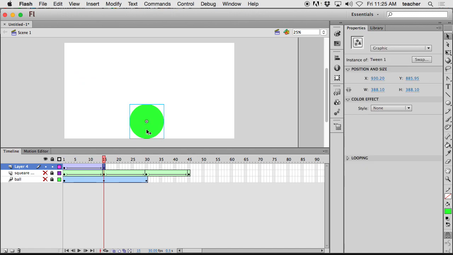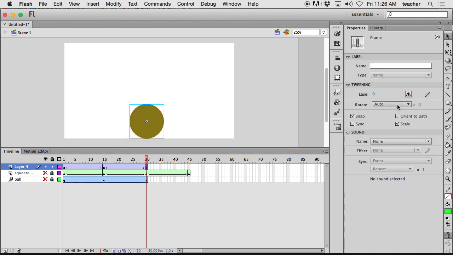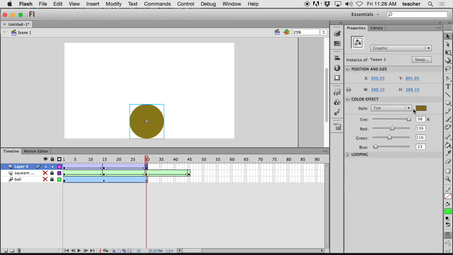But what's cool about it is I can go to properties and play with other effects like color. So I'm going to play with the tint, and it will actually change color from that green to frame 15. Let's go to frame 30, F6, and click on the object, and I want to change the tint again. And I want to change the position, or I want to change the scale.